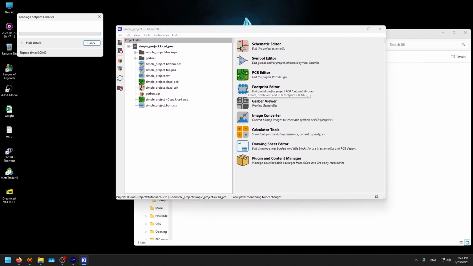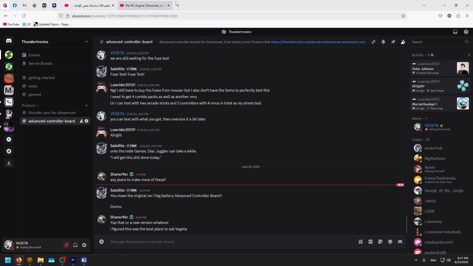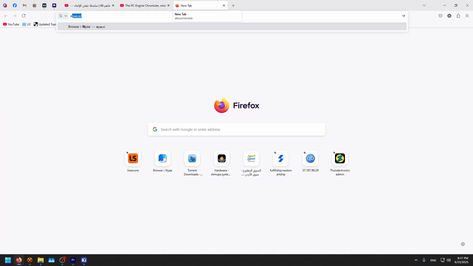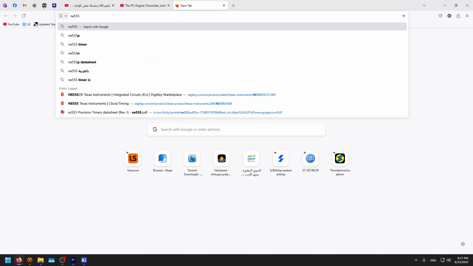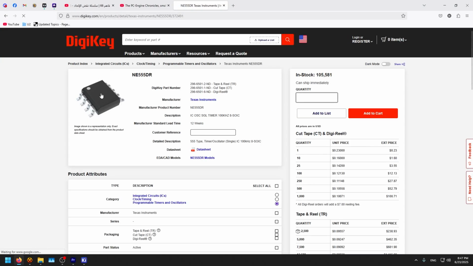Today we're gonna take a look at the Footprints Editor. Now, Footprints Editor is where you go and create a footprint for your device. For me, I'm gonna go to this particular NE555 timer, SOIC 8 package. It is very basic, it already exists, but I'm gonna take it as an example. We're gonna create a footprint for it.